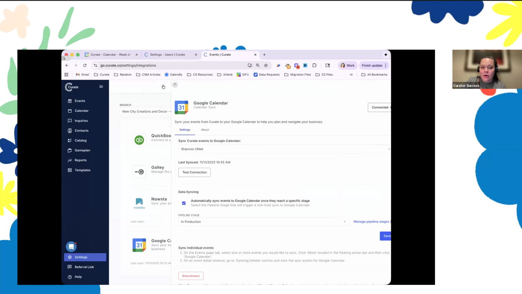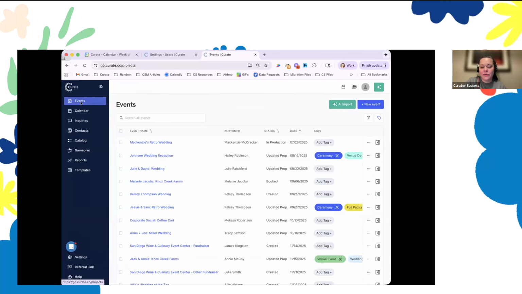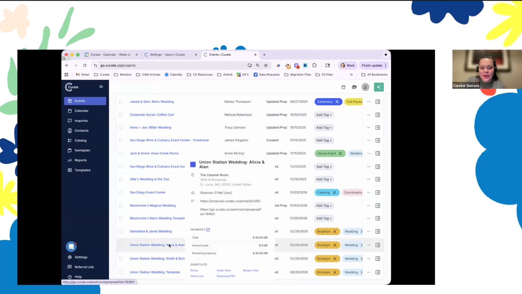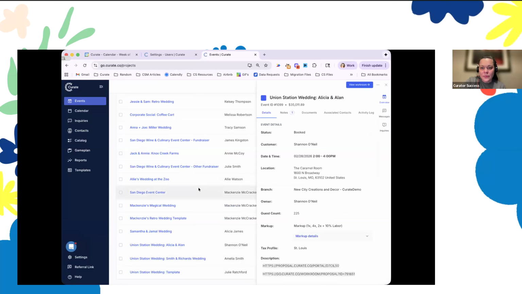Now you can sync it on a one by one basis, but really what I wanted to focus on is using that functionality. So I have this event right here. I think I'm going to use this Alicia and Alan event. If I click on this slide out, you'll see that we do have a location. This is my favorite venue to use. We have so many venues in St. Louis, but this is my favorite one. But that's our location for this event. We've got that venue already loaded in there.